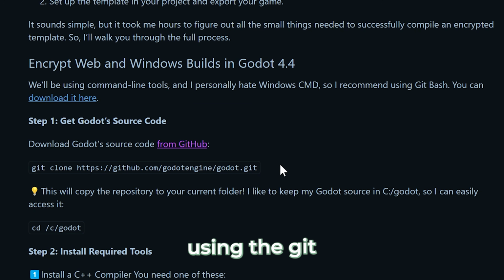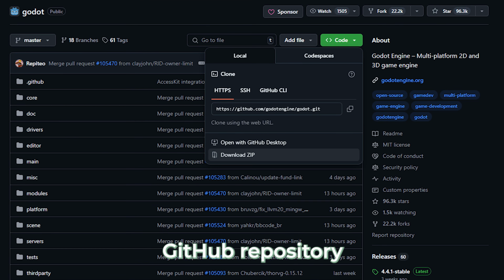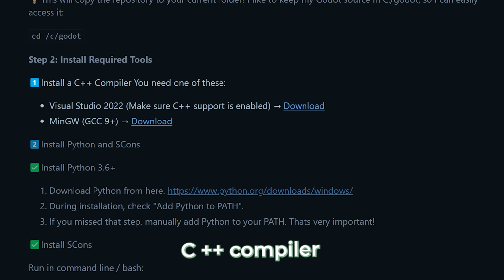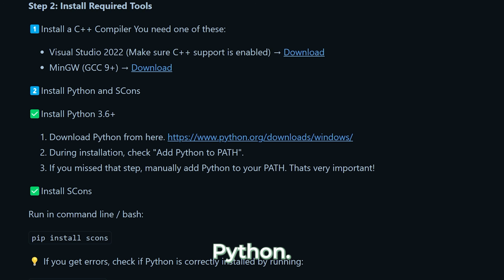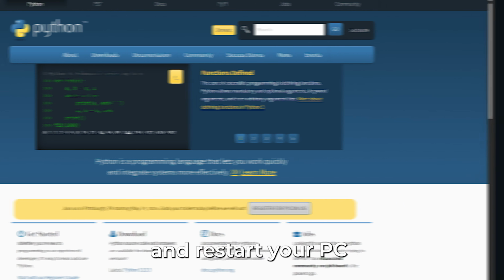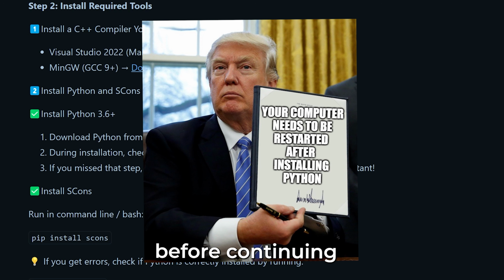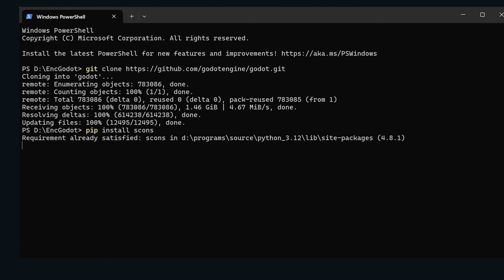The very first step is to download the Godot source code. You can do this using the git clone command if Git is installed in your computer, or just visit the Godot GitHub repository and download it manually. Next, you will need a C++ compiler. I recommend MinGW, which is much smaller than something like Visual Studio. I already have MinGW installed, so I will skip this step. You will also need Python. I have it already installed, but if you don't, head over to the Python website, download the latest version, install it, and restart your PC before continuing. After that, install the scons package using this command, pip install scons.